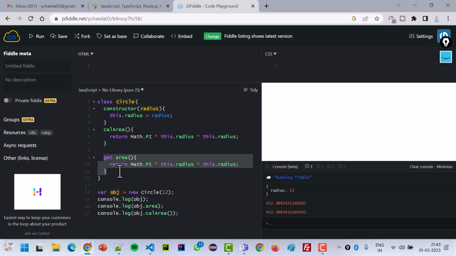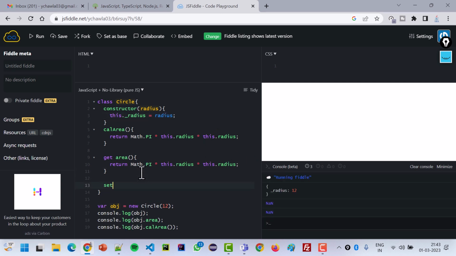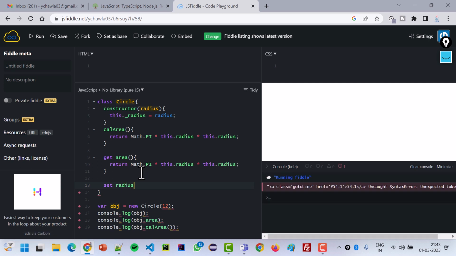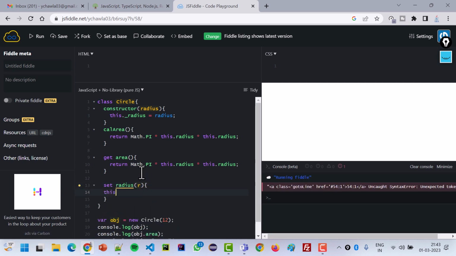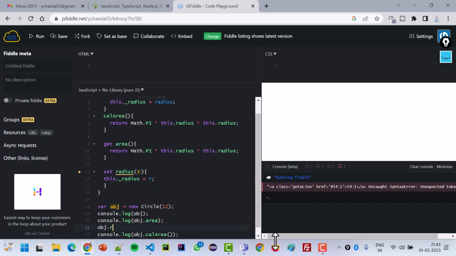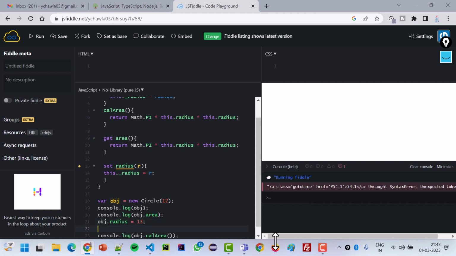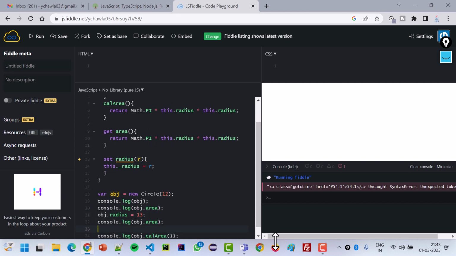Right? Similarly, I could have used a setter function also. Let's say there is one local variable, and here is my setter function to set the data in the radius. So I set this dot local variable with the method parameter. This is a setter function, right? So if I set the data for radius using 13, I set a new radius value. Now if I print the area, this is the output.